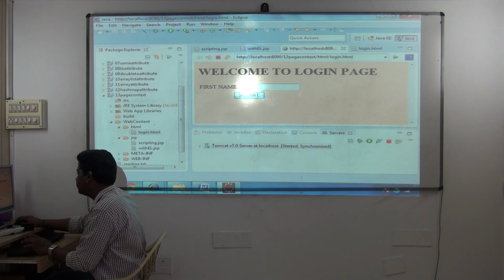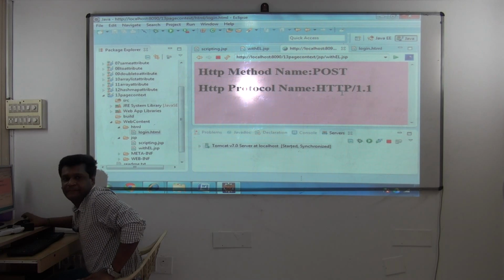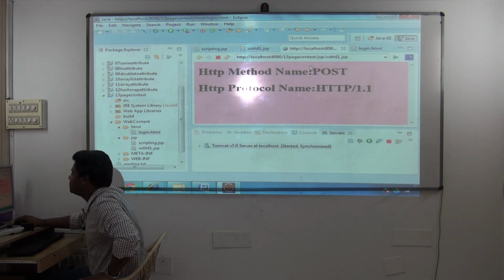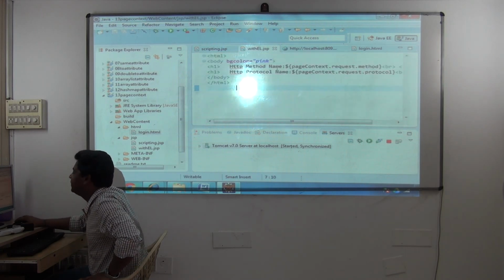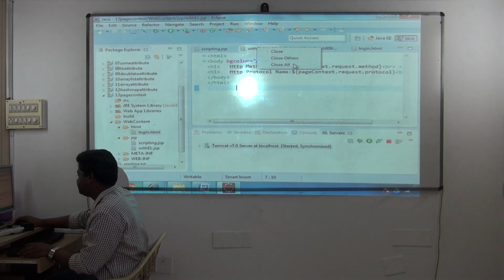Something you enter, q post. Done? You can get the values like that. So instead of writing Java code, you'll go with EL like this. Done? Now some more header information I'll show you.